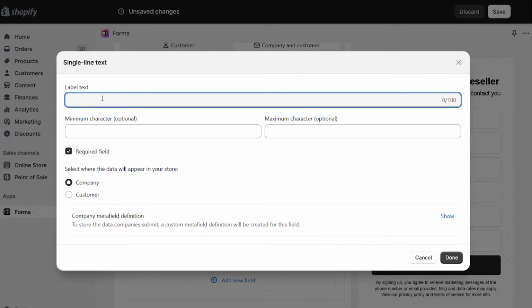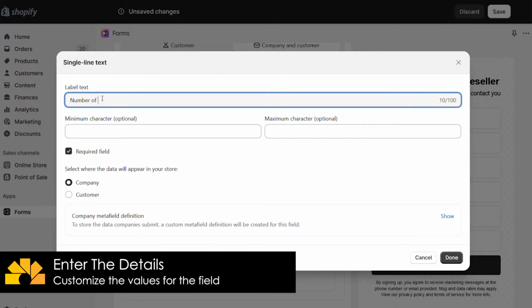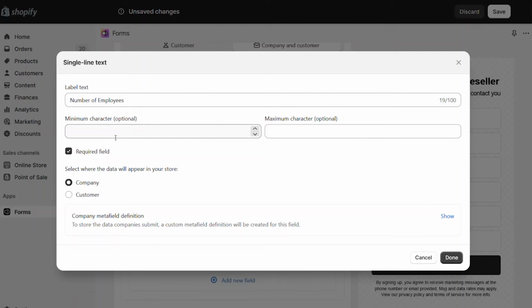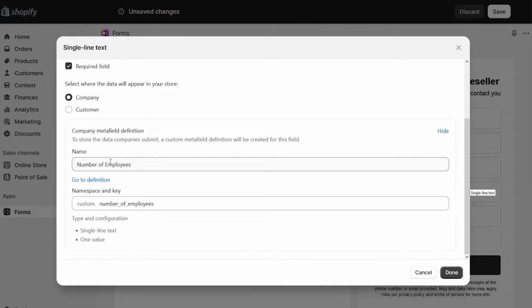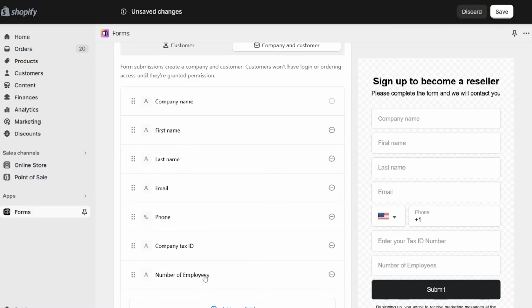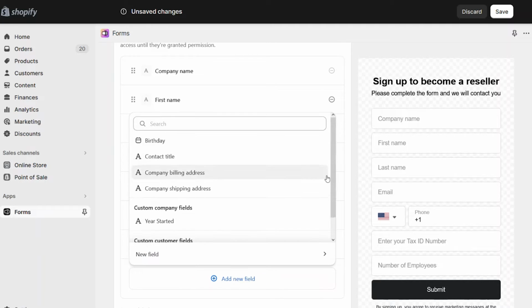You can now configure the details for the custom field. Enter the text for the label, and configure the optional minimum and maximum values for the characters. You can choose to add this custom data to the company or to the customer record. Since this is a custom field, Shopify will utilize the metafields to store the data. You can expand this option to see or configure the metafield definitions. Click Done, and the field will be added to your form.